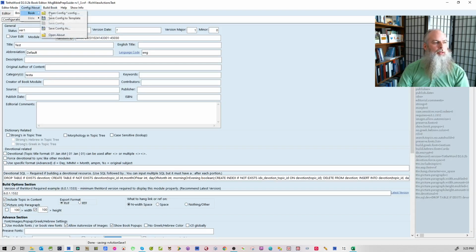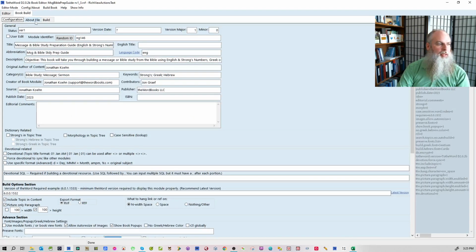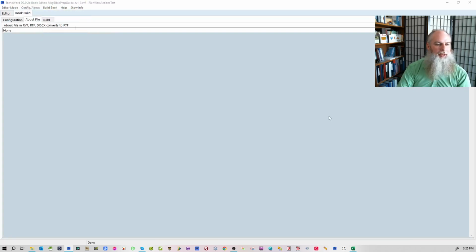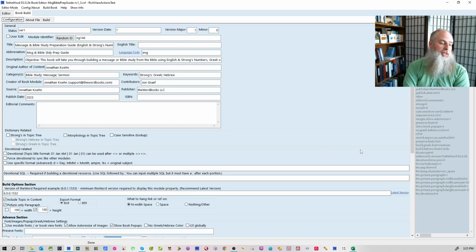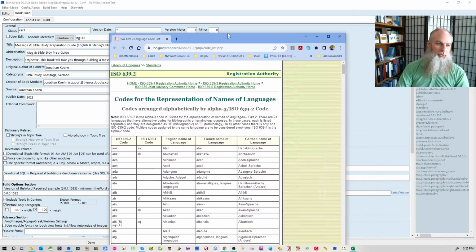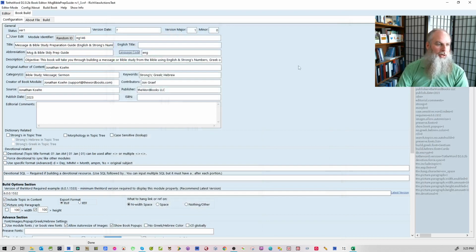Now, on this particular book build, I just open up the configuration file, and we'll come back to this. And I also open up the about file. Now, these are ones I've previously generated. The about file is just another RTF file, maybe even HTML file. We have the language codes. You can look at them right here. If you just click on that, it'll bring up a website. And please prefer the 3. You could do 2, but please prefer the 3 character codes.